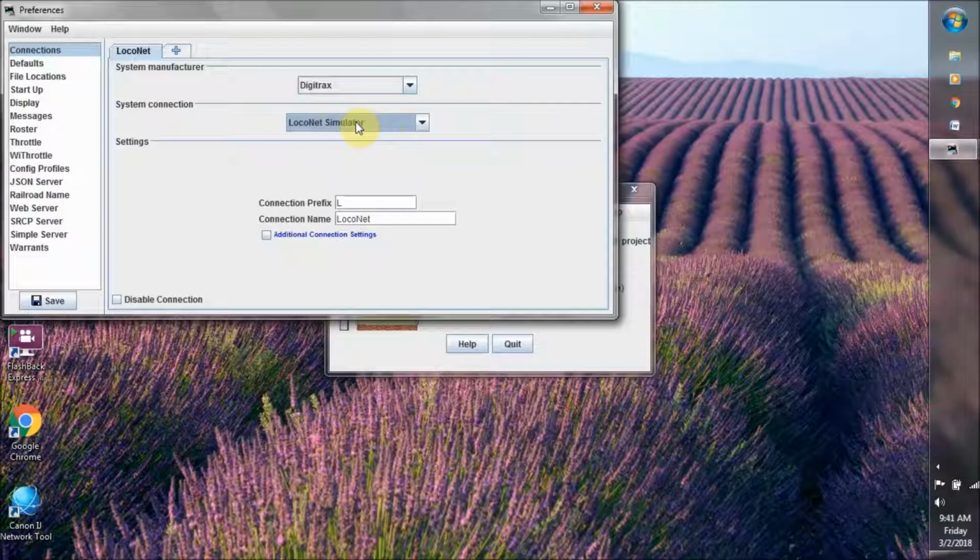So we're going to use a simulator, which allows us to play around, try things out, that sort of thing.